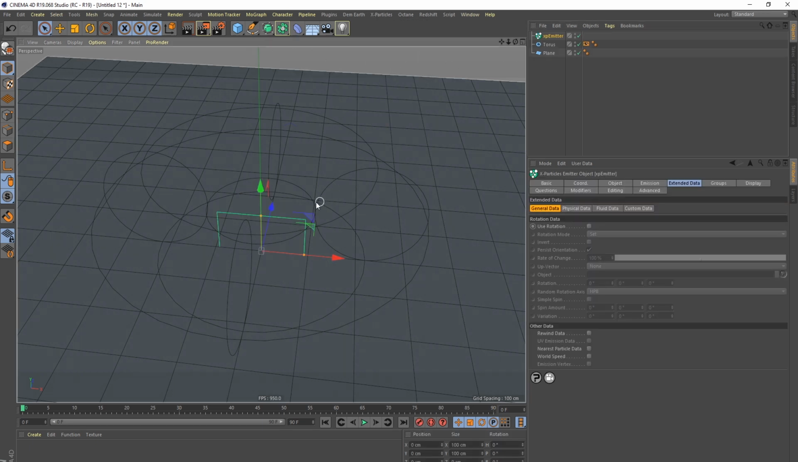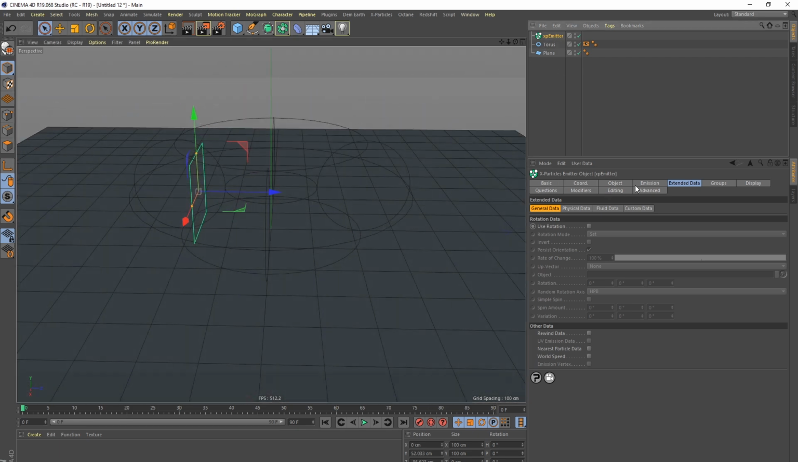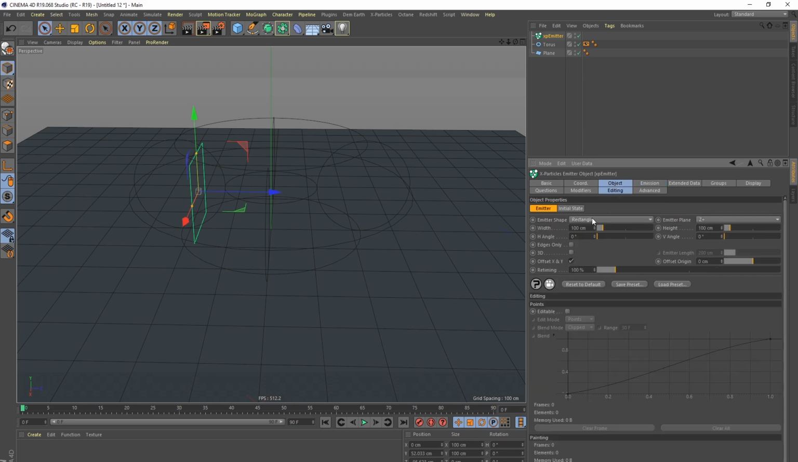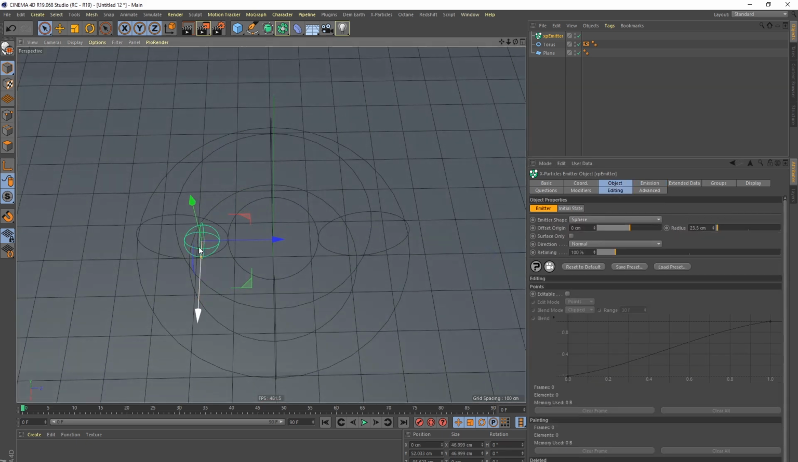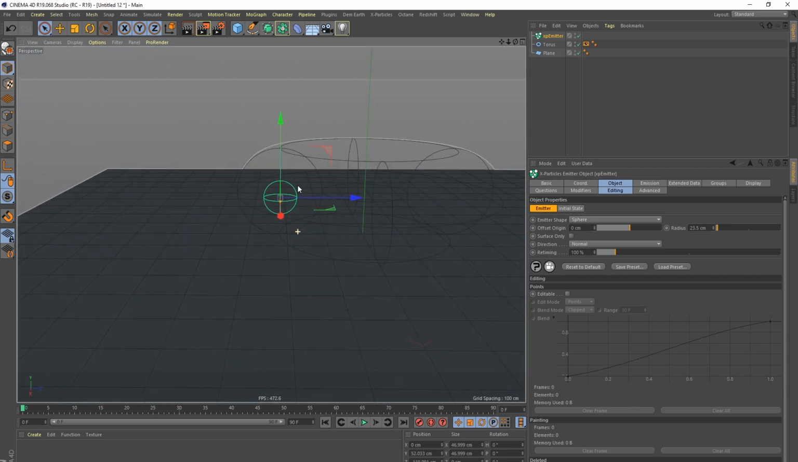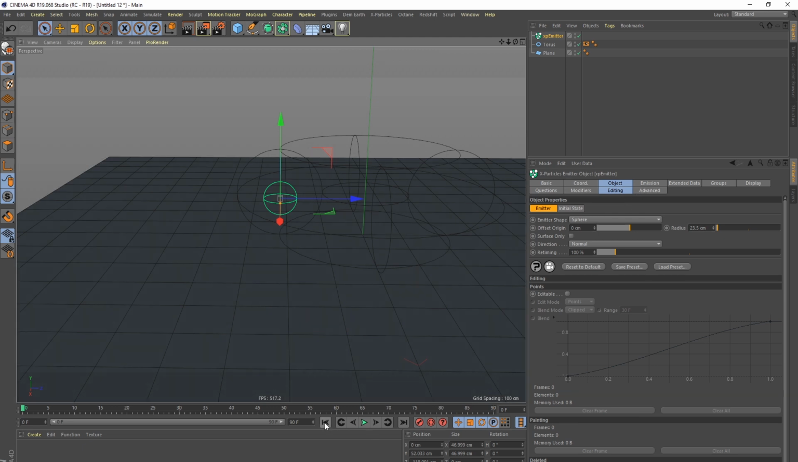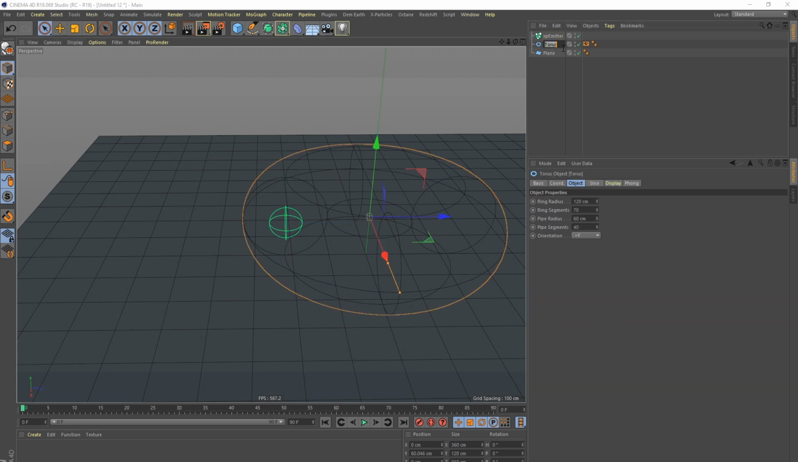Next, I would say we put an emitter inside the torus. Put it to spherical emission because it should be quite organic and I don't want to emit from a rectangle. Alright, so what is happening here? Yes, this is not colliding with the donut.